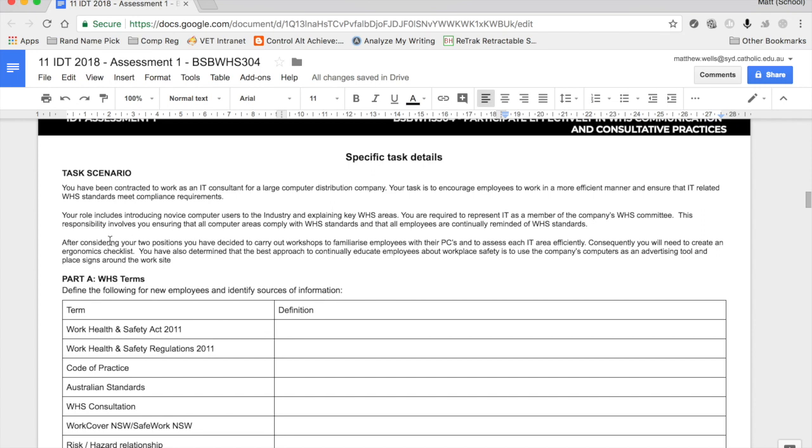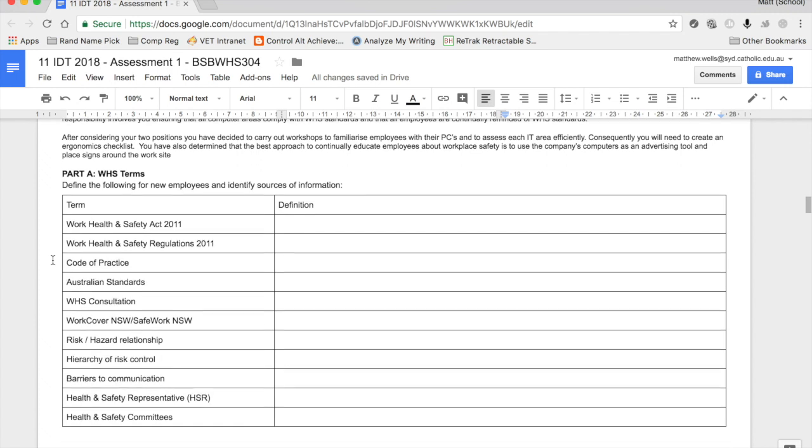Consequently, you will need to create an ergonomics checklist. You have also determined the best approach to continually educate employees about workplace safety is to use the company's computers as an advertising tool and place signs around the work site. So the first thing you need to do is think about what you need to know. And so we have here different terms that you need to do and different definitions.